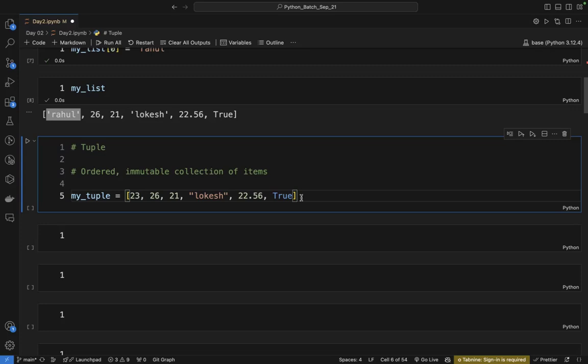The only thing that I'm changing here is that when I was creating the list, I was using square brackets, but in the tuple, you need to use parentheses. Can you see these parentheses? So this is the representation of a tuple. Tuples are also an ordered collection of items. That means inside the tuple, data types can be either the same or different. Since it is a collection of items, I have written different types of data inside the tuple.